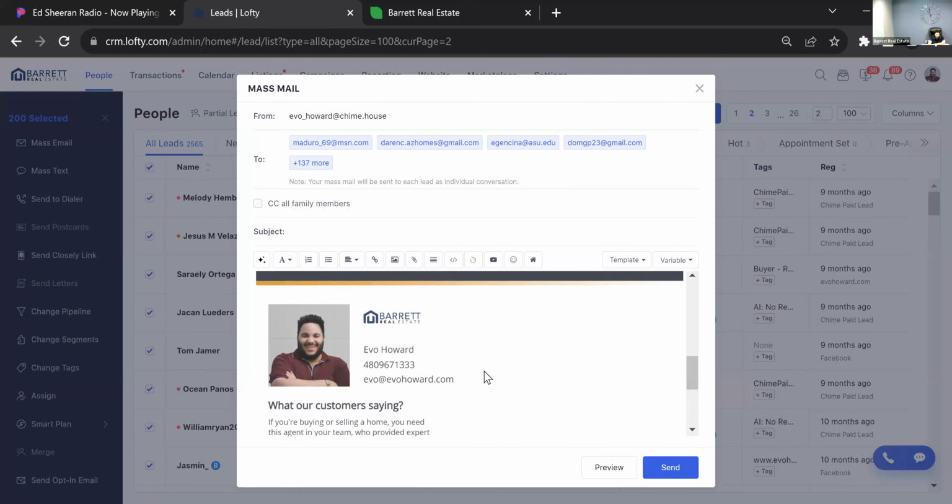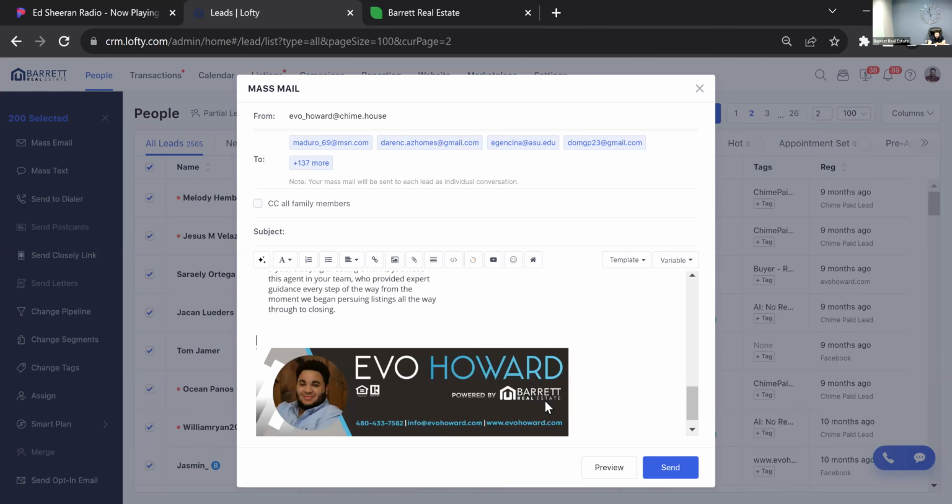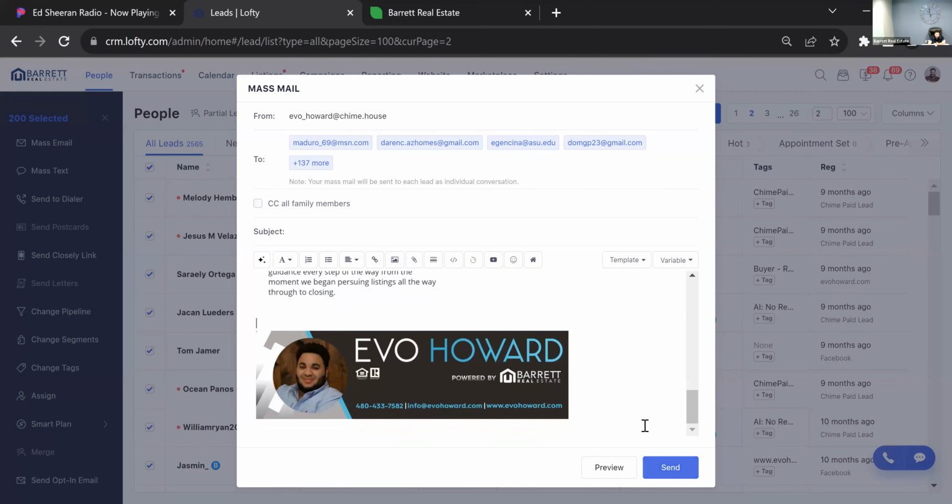So it'll throw it in there in your email. And you could not write anything else and just literally send this. You just click the send button and then it's gone. Now it's been sent out. And again, it's going to send the email to each lead individually, even though it looks like it's sending it to all these people. It's not, so don't get freaked out or anything like that.